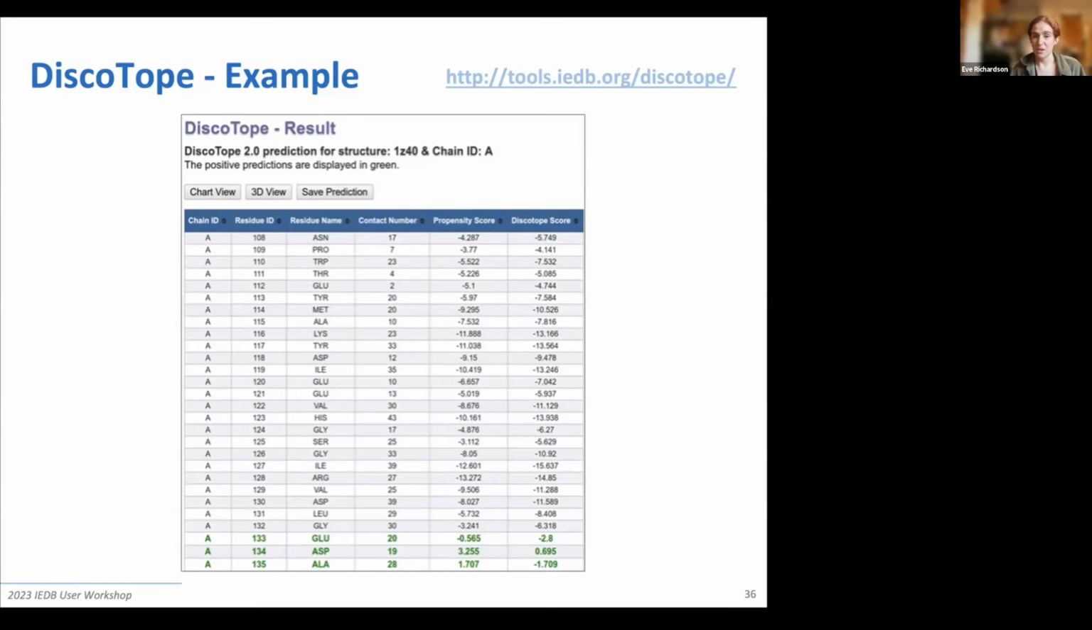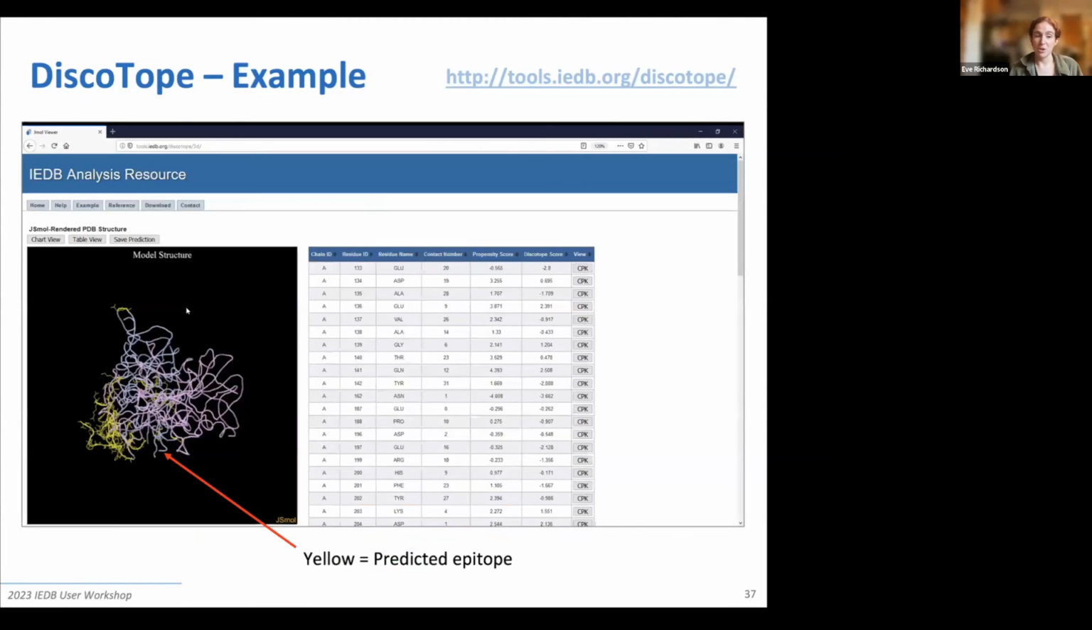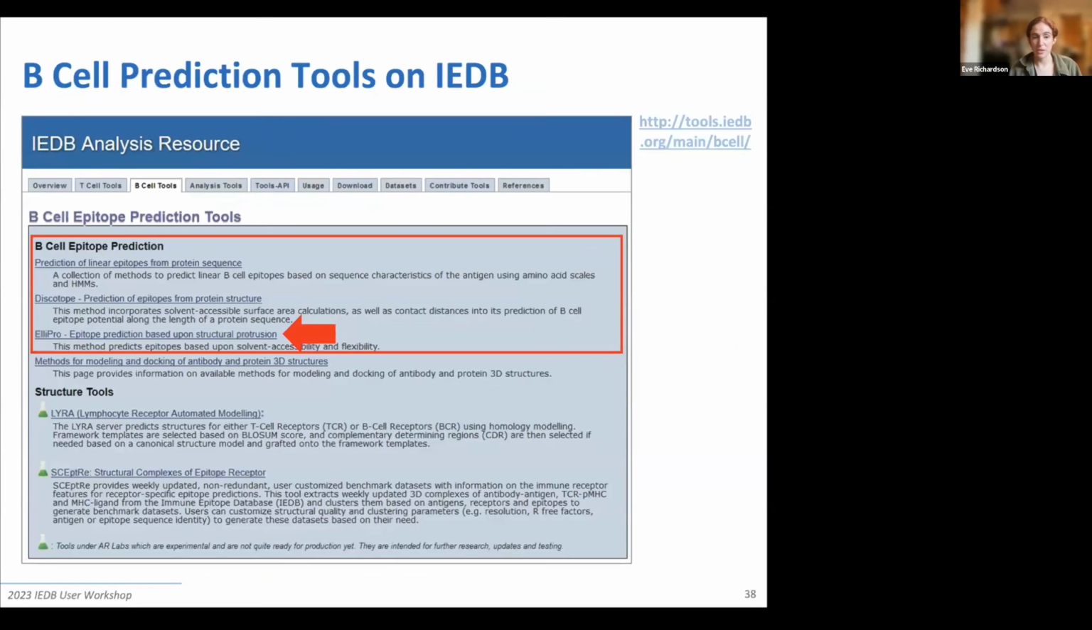And so this is a tabular view that, when you click save prediction, will download as that. And the positive predictions are displayed in green. So those are all the residues that have a score above 3.7. There's also a great thing with the 3D view. So you can have a look in the 3D viewer where the epitope is. You'll see that it's on the surface, and it's highlighted in yellow. The different colors are the different chain IDs. So you can have a look at that through the viewer, which is a nice detail.